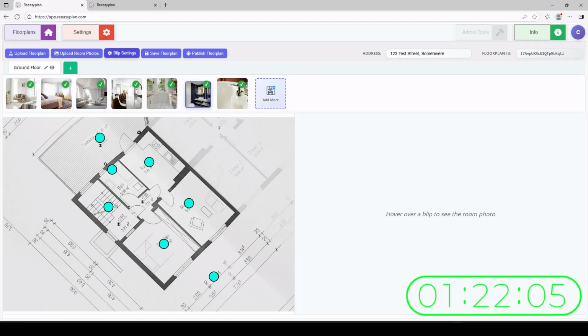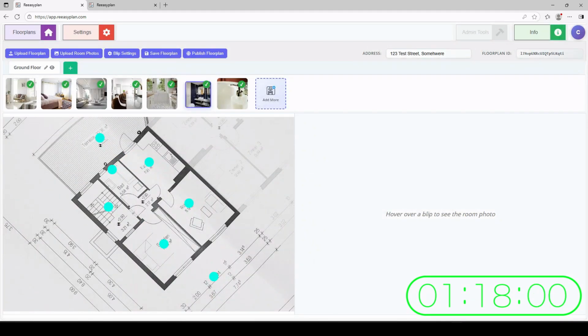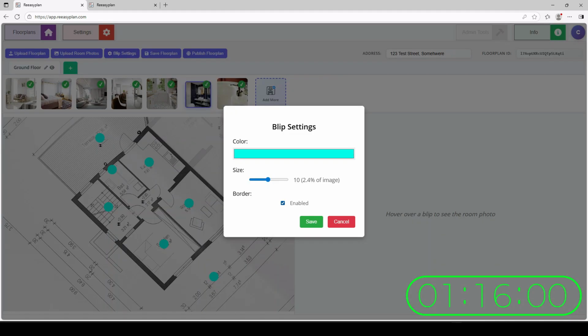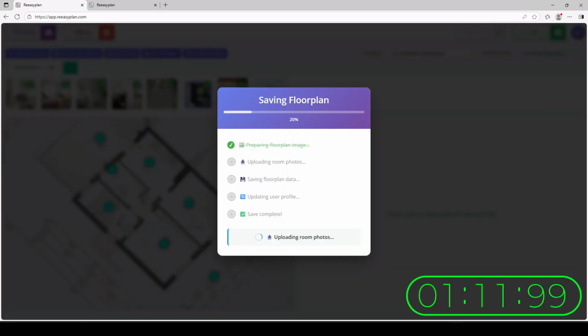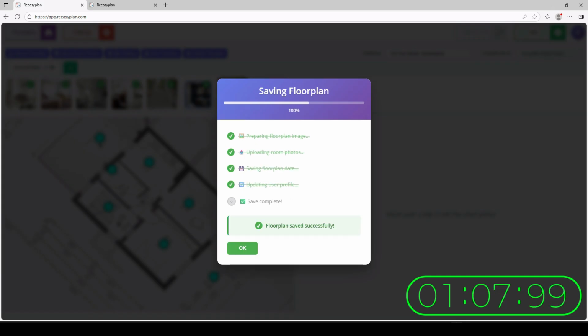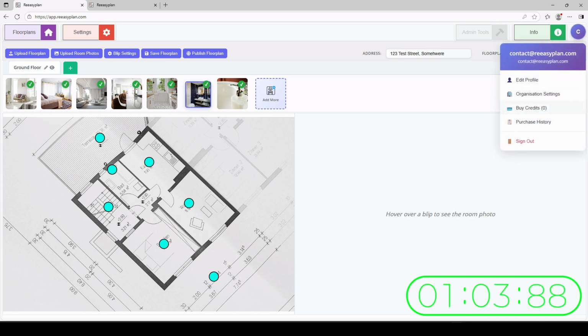Should I keep that border? Let's have a look. I'll swap it out. No, now the border is nicer. It makes it stand out a bit more. There it is. All right, so let's save it again to make the changes persist. And now we're ready to publish it.